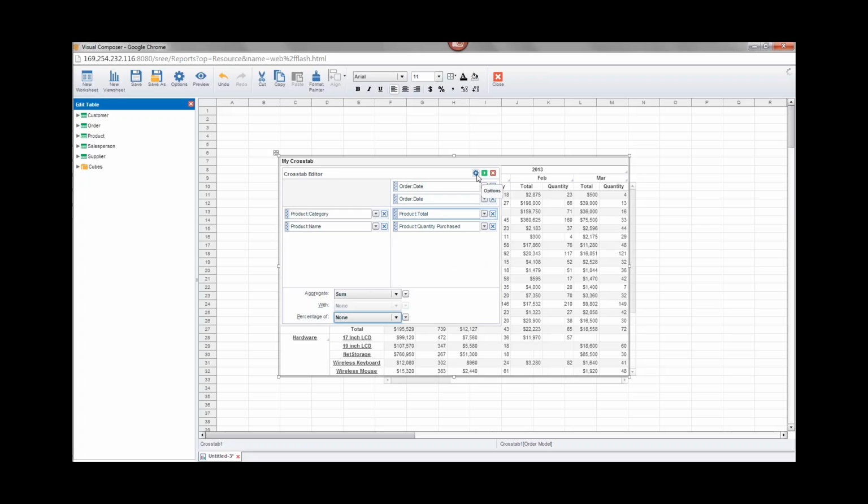There are some additional properties that you can find by going to the Options button in the Crosstab editor. This basically allows you to, first of all, specify whether you want a row total or column total. These are basically grand totals. So a row total would be a row all the way at the bottom of the crosstab that totals up the values across all the rows in a given column. And you can also select a column total.